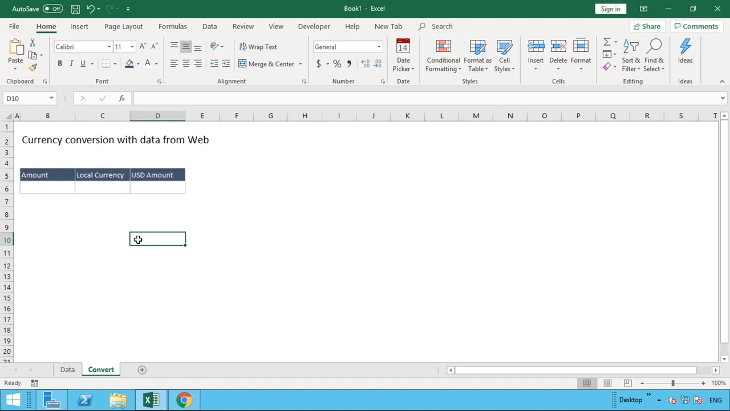So in today's video, we're going to be looking at sourcing data from the internet. In the example we're going to use today, we're going to do a currency conversion with data from the web. So let's step through what I'm trying to do and then the reason why it is beneficial to get it from the web. I'm looking to do a currency conversion.